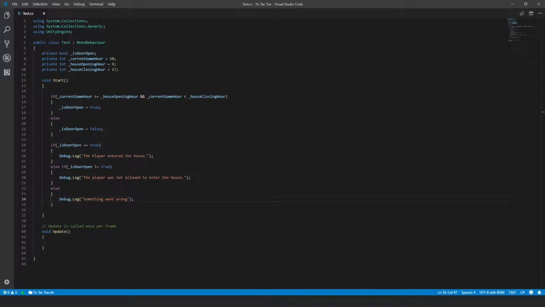Back to the code. Now let's change the logical AND operator to the logical OR operator like this, and set _currentGameHour to 8 in the morning. Now because we changed it like this, the first condition will not be met, as 8 is not greater than or equal to 9, while the second condition will be met, as 8 is still less than 17.